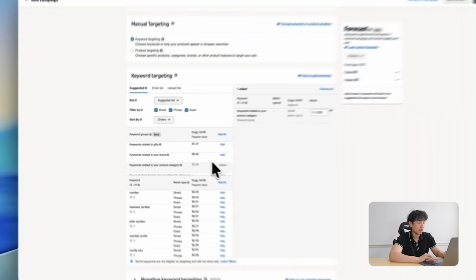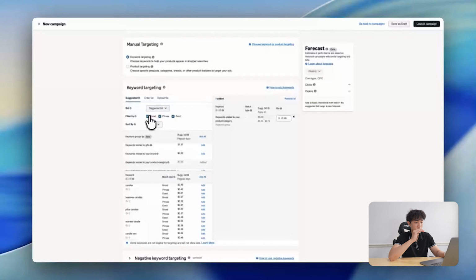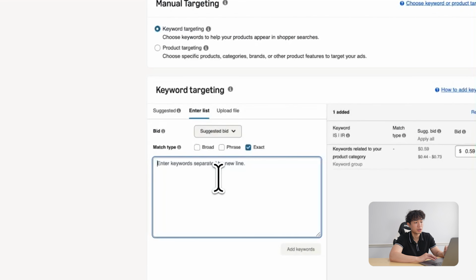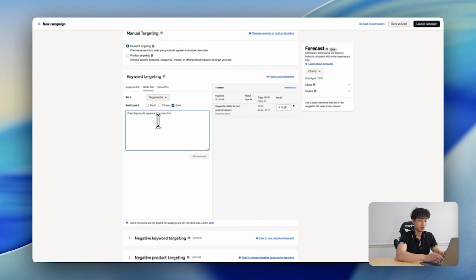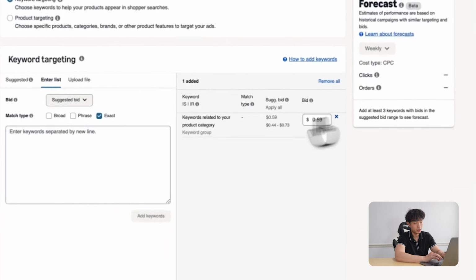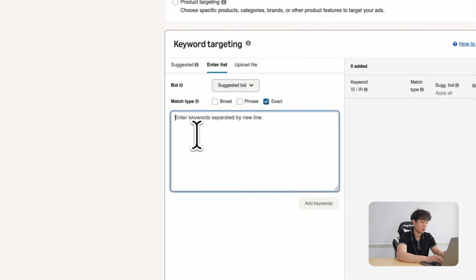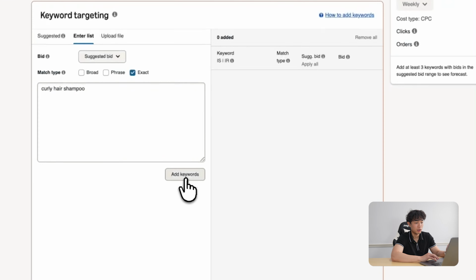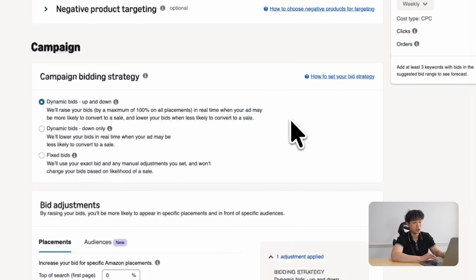Manual targeting, and from here, since this is an exact campaign, we're gonna remove broad and phrase. Next, you're just gonna enter the list of your keywords. So just type in your keywords here. You can remove this and just type in your keywords here. Curly hair shampoo, whatever the keyword might be. And for each keyword, it's gonna show you the suggested bid, but you also wanna do down only.